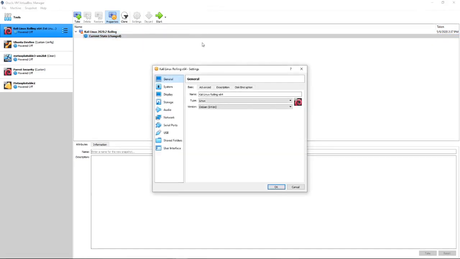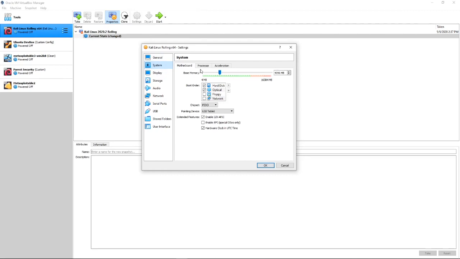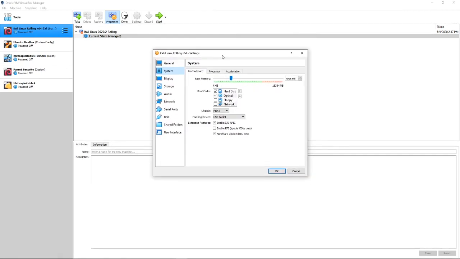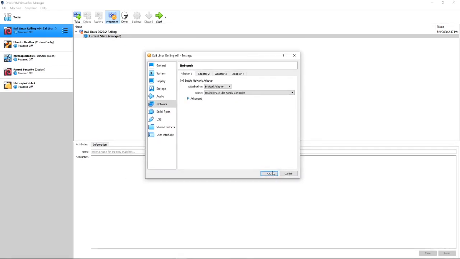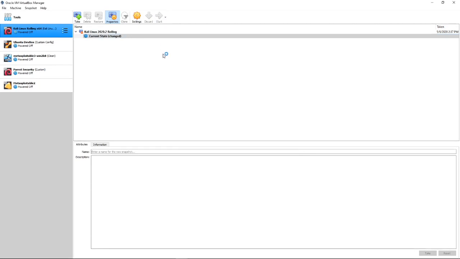As for your settings, you can pretty much assign as much system resources as you can. I would recommend about 2 GB per virtual machine. And the most important is the network settings, where you want to ensure that this is on the bridged adapter, and you want to specify your actual interface here, or your network interface card. In my case, it's a Realtek PCIe network interface. So I'll just hit OK, and we're ready to go. And then I can just click on start. That's going to start up my virtual machine.